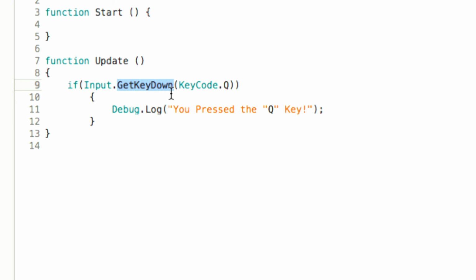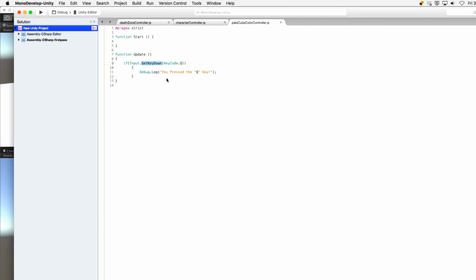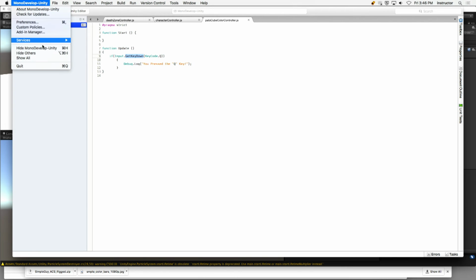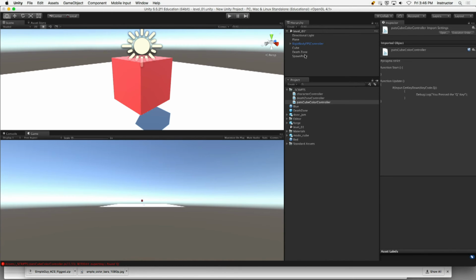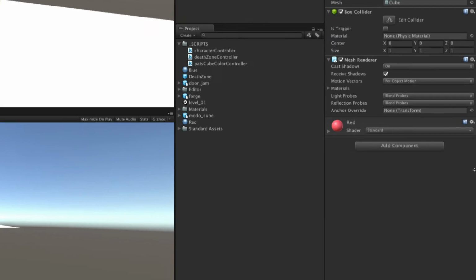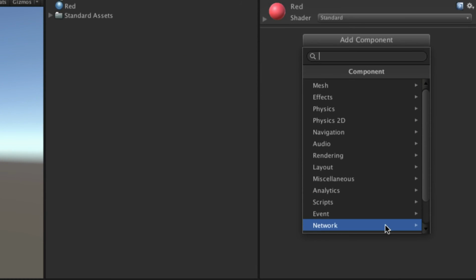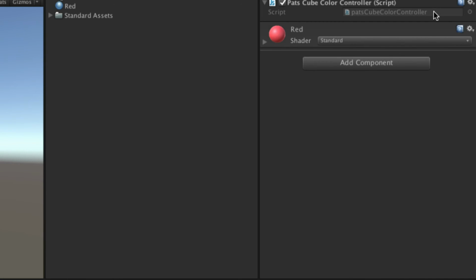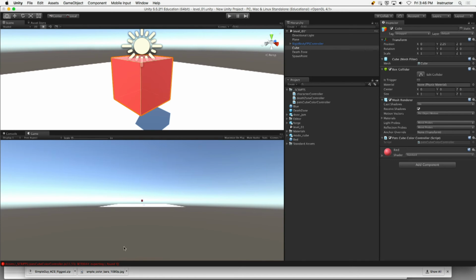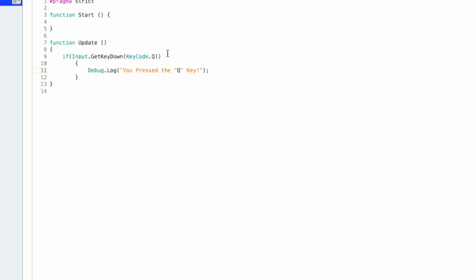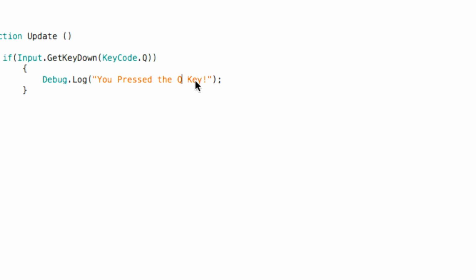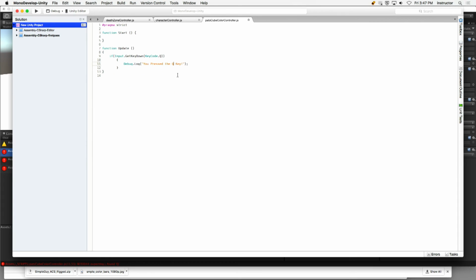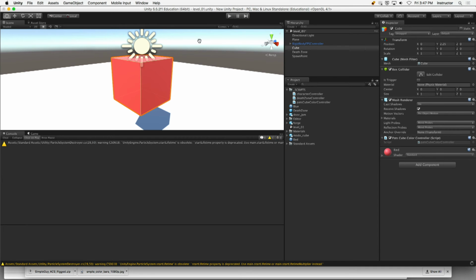All right, so let's test it. Let's save the script and associate Pat's cube controller with that little simple cube. So here's my cube. Add component, Scripts, there it is. Let's play the game. Oops, I got an error. It didn't like my quotes in there. That's my fault. There we go. I always check to see if the compile error goes away.